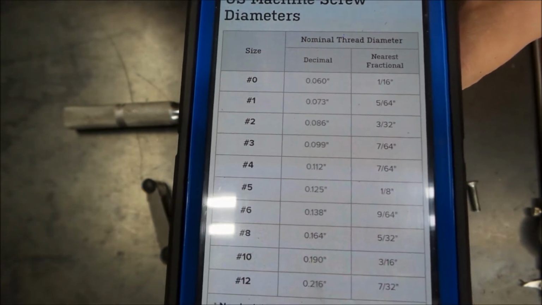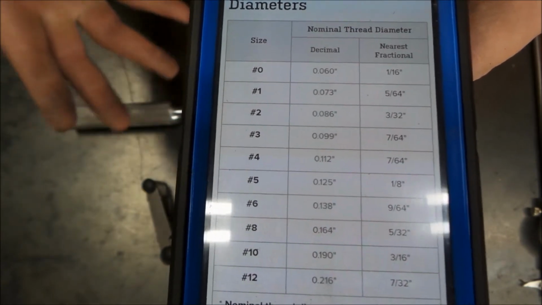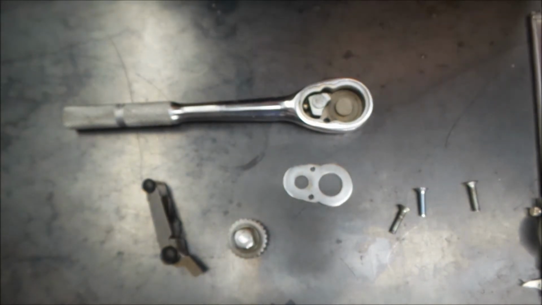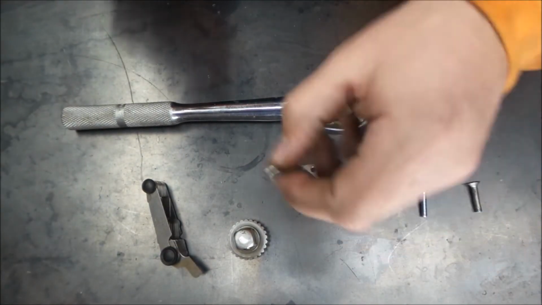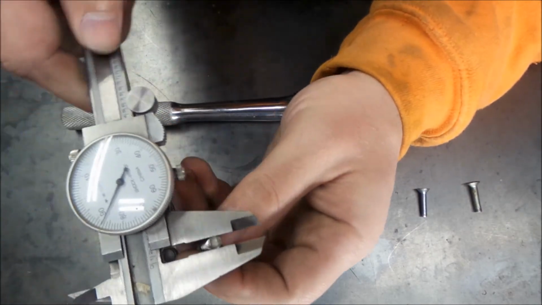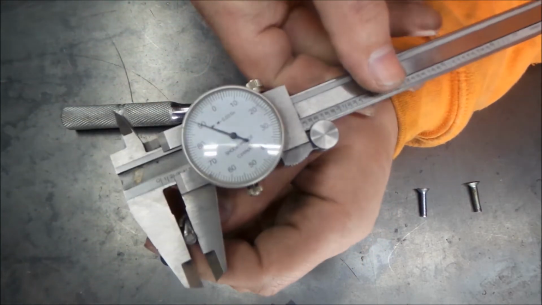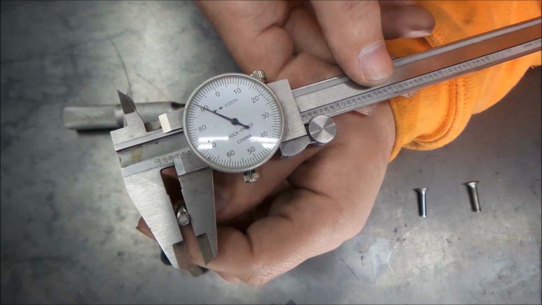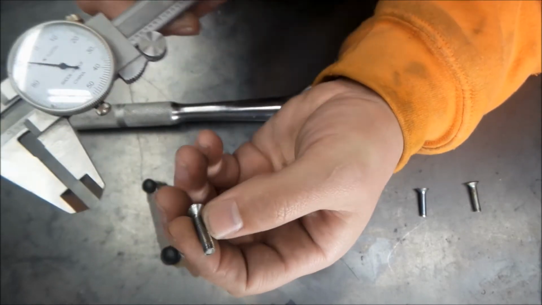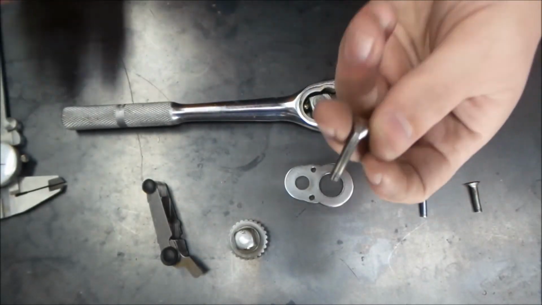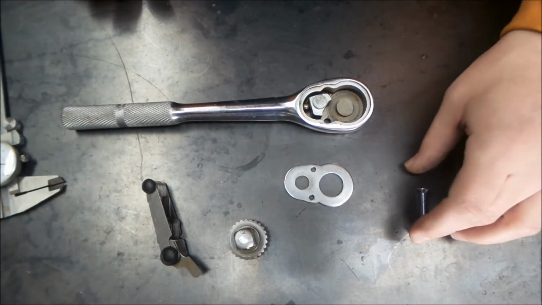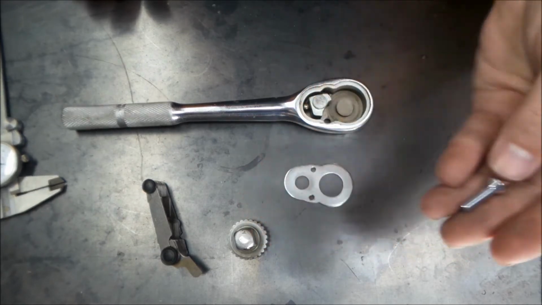So what we'll want to do is match that with our calipers now, and we can see that we're pretty close to a 0.190, if not right on. Again, the threads are a little boogered up on this, so that gets us pretty close to what we need to be. So we got our new screws sized.